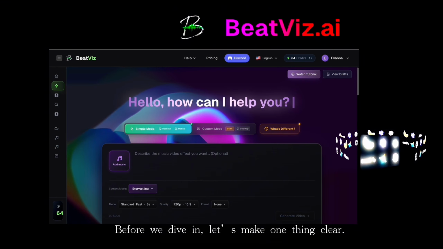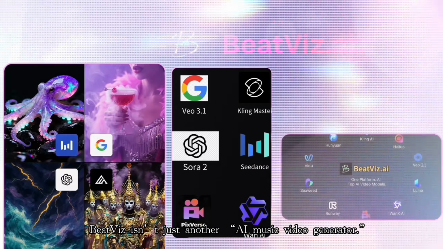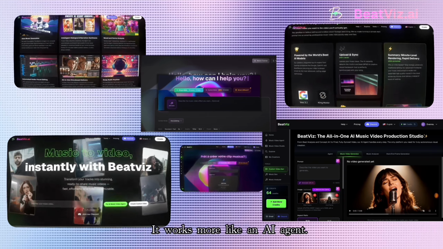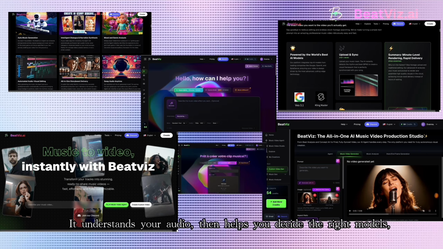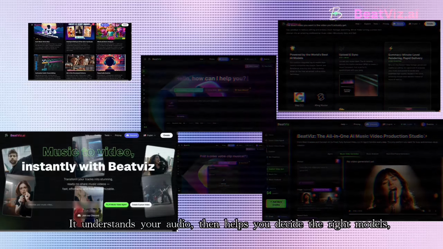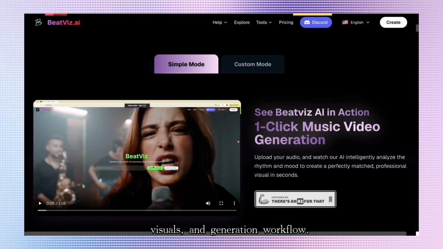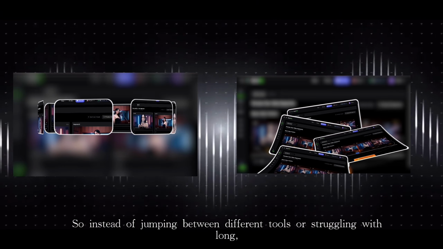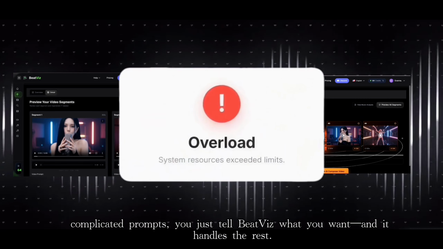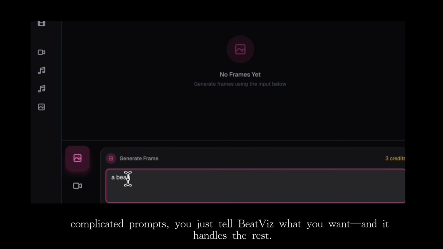Before we dive in, let's make one thing clear. BeatViz isn't just another AI music video generator. It works more like an AI agent. It understands your audio, then helps you decide the right models, visuals, and generation workflow. So instead of jumping between different tools or struggling with long, complicated prompts, you just tell BeatViz what you want, and it handles the rest.